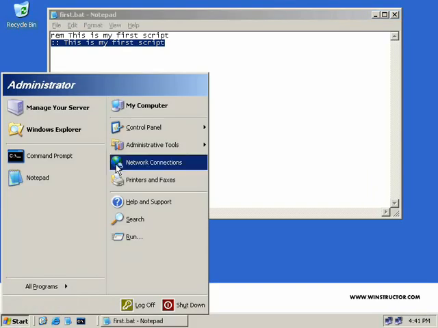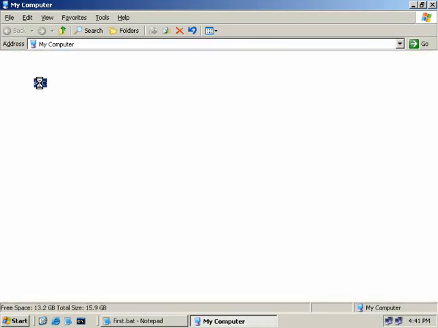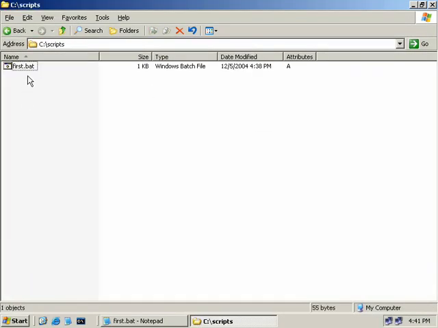So we'll click on Start, open up my computer and our C drive, and then our scripts directory, and here we can see our first batch file. So if we just double click on this, well, if your eyes are better than mine and you could read that, more power to you. So what we really need to do is run these scripts from a command prompt at least until they're fully tested, working, and you can ensure that they are doing what they need to be doing.